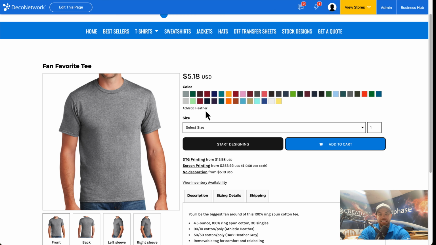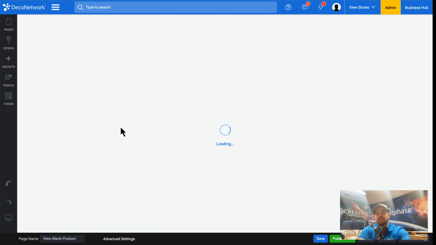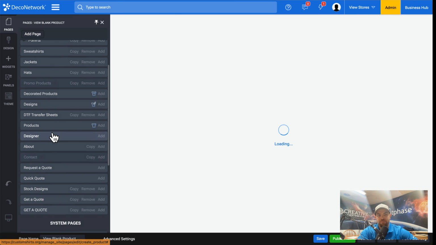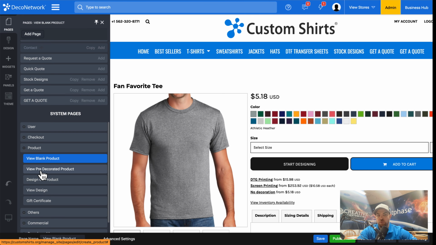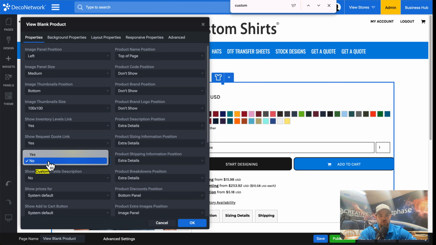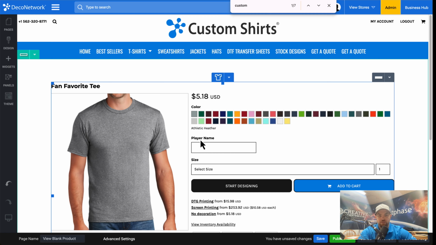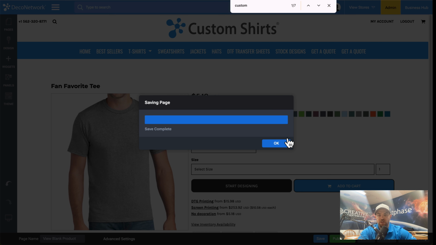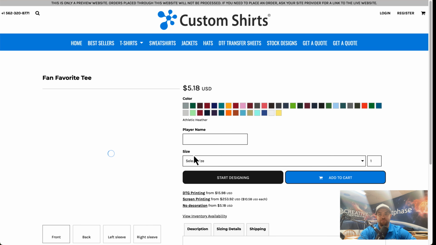Now, if you don't see the custom fields, do know that if you come into the page, this is the blank product page. Sometimes it's the view pre-decorated product page. Make sure that your custom fields are on. So show fields. Yes, I do want to show my fields, and there's player name. So if you don't see it right off the bat, do know that you need to make sure that that setting is on so that it does display.